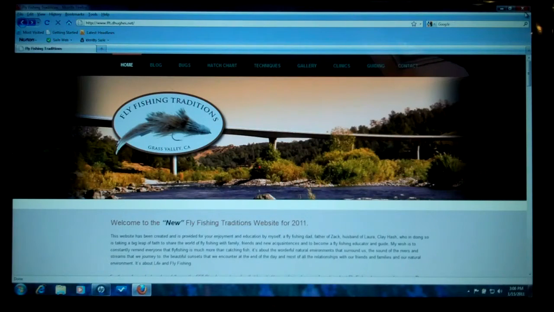The site is located at www.flyfishingtraditions.com. And you're now looking at the home page. Up at the top we've got our navigation bar that has the home page, which we're at, a link to the blog, bugs, the lower Yuba River hatch chart, techniques page, photo gallery page, clinics page, guiding, and a contact page.